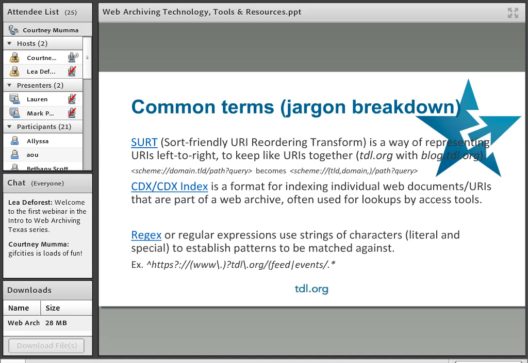And getting even deeper here, you'll see the word SURT pretty frequently. SURT, or S-U-R-T, is sort-friendly URI reordering transform. It's not the clearest of terms. All it is is a way of representing URIs from left to right so that you can keep them together. So that tdl.org stays associated with blog.tdl.org, whereas if it was alphabetical, blog would be up towards the top and tdl would be at the end. You see here in this scheme that we've indicated that the reordering in the SURT allows you to keep those together.